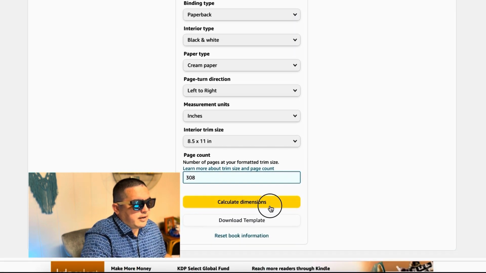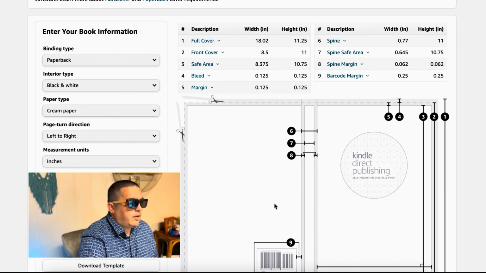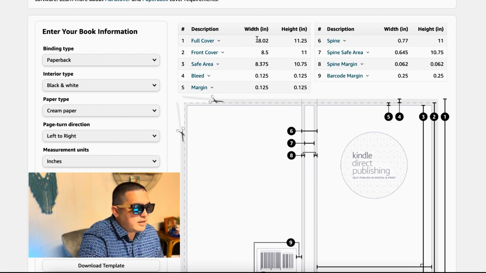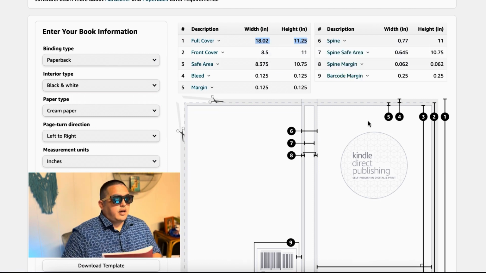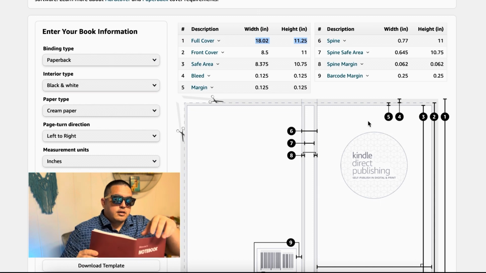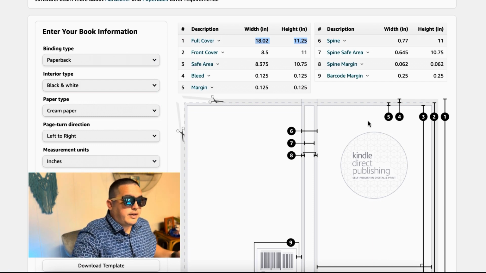and we can go and calculate the dimensions. So right here we have a lot of information. Basically what we're going to need is this full cover information, basically the width and the height. So you can see it's 18 inches. That's basically assuming the front, spine, and back cover, and the height is basically slightly bigger. We can go into that later.